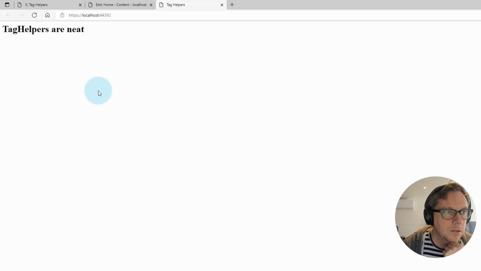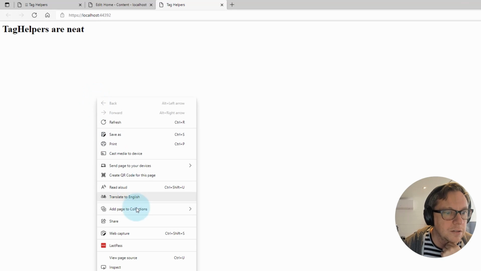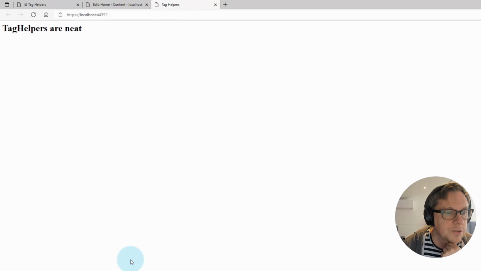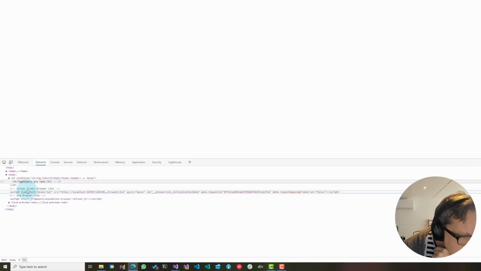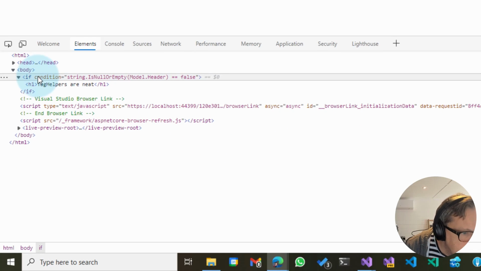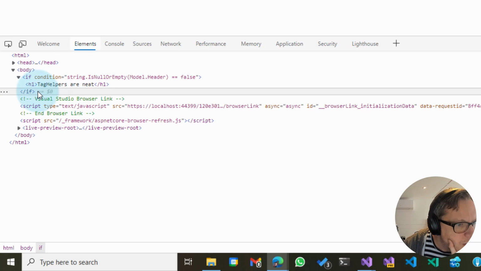Okay, so the output at a quick glance doesn't look too bad, but if we were to inspect, I am guessing, yeah, we've got this sent down the wire, which is obviously invalid HTML, doesn't exist in the real world. So what happened? What went wrong?